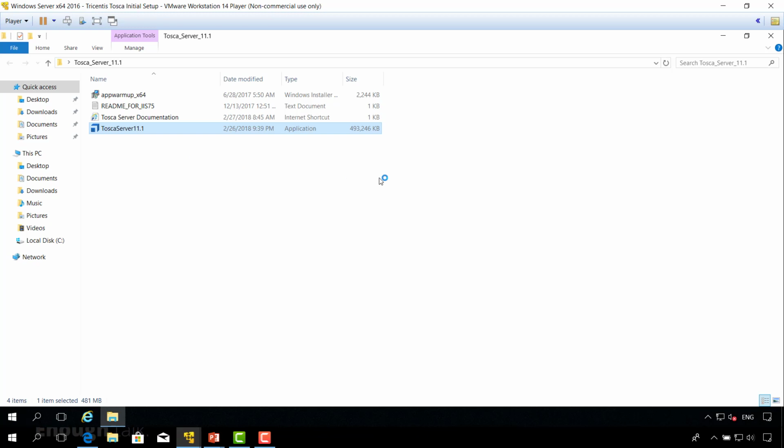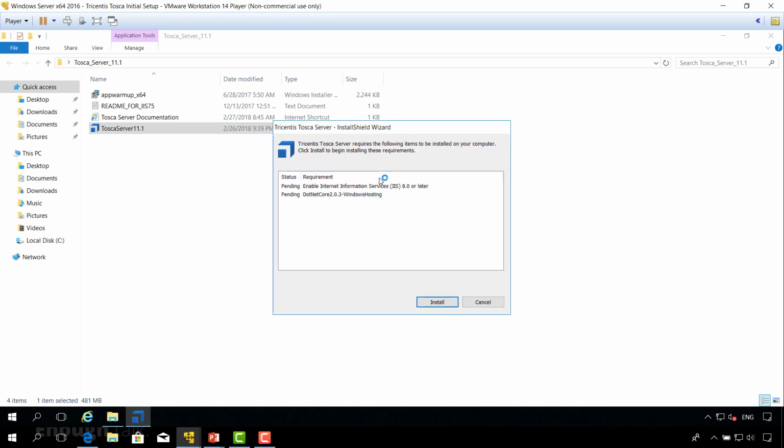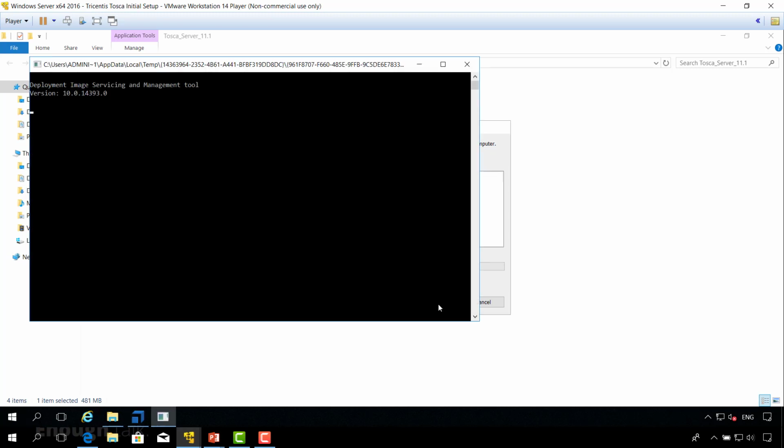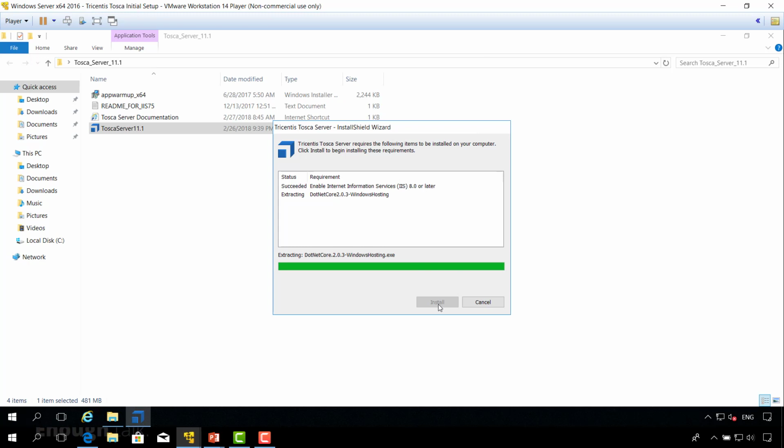The first thing which will happen is that Tricentis Tosca server needs some prerequisites to work properly. So this will be checked in one of the first screens. In the overview screen, you can see which are the missing components, which are the things which need to be installed before we can directly install the Tricentis Tosca server. So to proceed, we can quickly click on the install button. In some cases, it might be possible or necessary that the machine must be restarted.